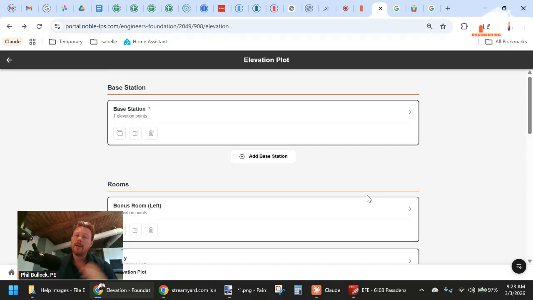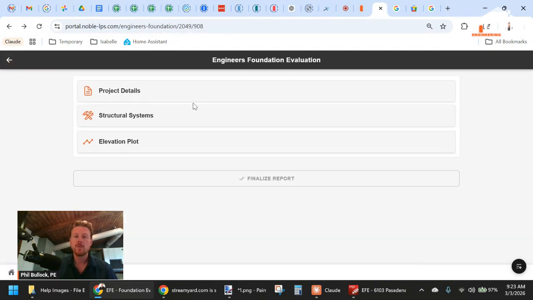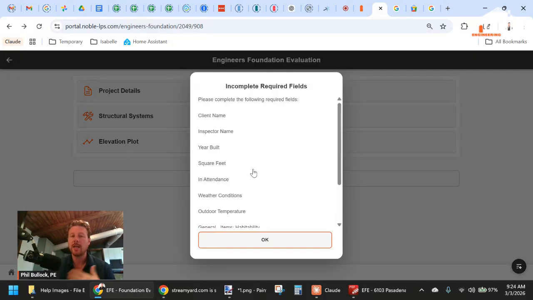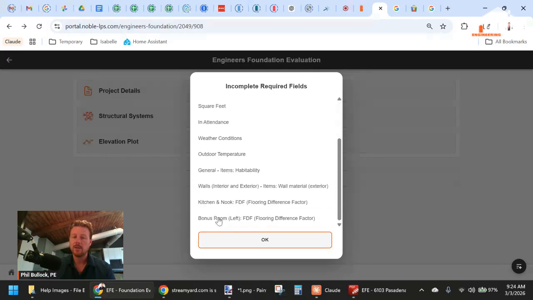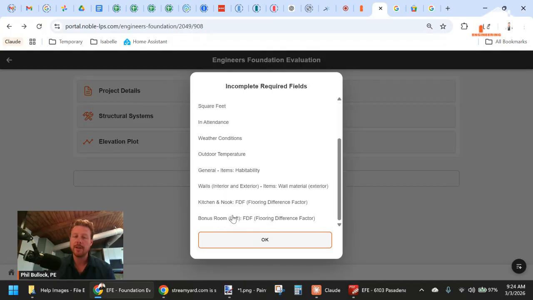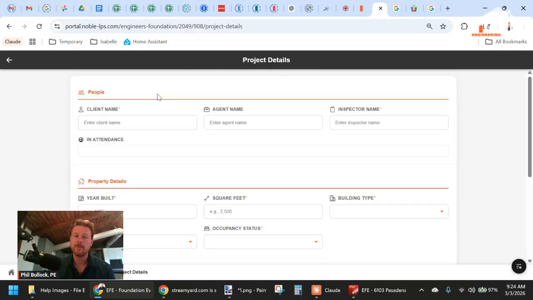Okay, we have base stations done. We have rooms done. Now we've surveyed the entire property. We're pretty much done with our EFE. That's it. We're about to close out. We click back. Done, done, done. We're going to click finalize. It is going to run a validation, and I'm doing this on purpose. It's going to tell me the things that I have left out that I have to actually answer. And so it's going to be things that are in project details, but also things that are in the elevation plot. And so you can go through and figure those out.